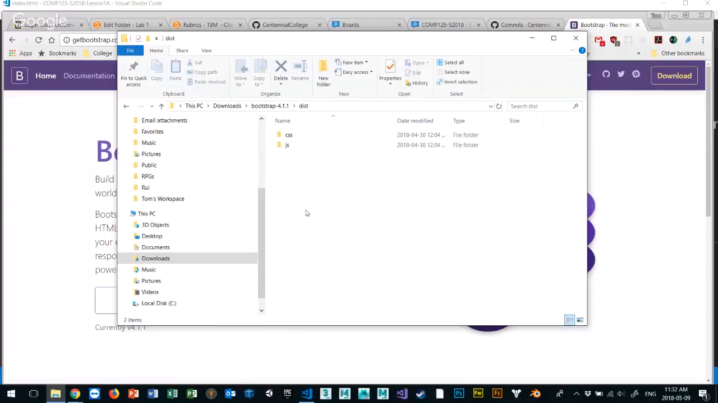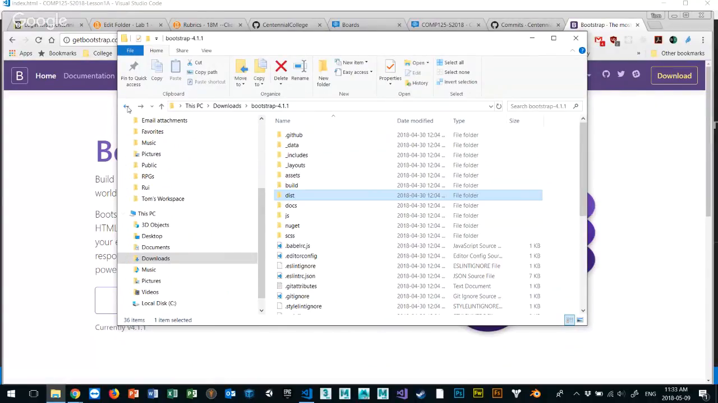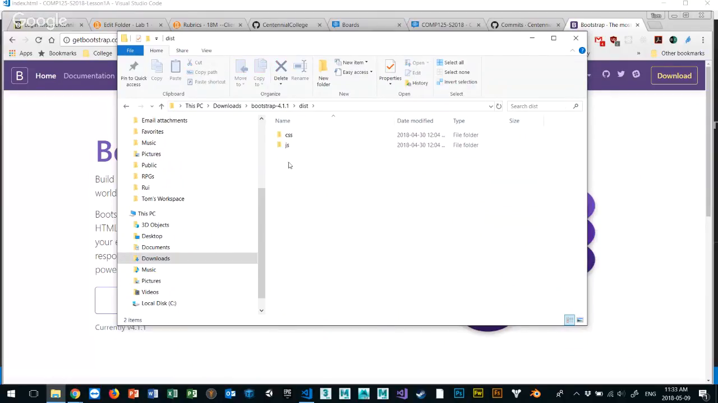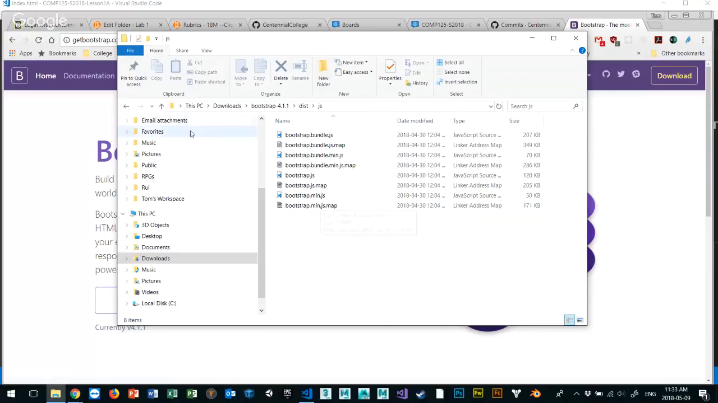And there's also this thing called dist, and there's two folders, CSS and JS. If I download the whole thing, I get all this stuff, bootstrap.4.11. But I don't need it all. All I need is this dist folder, right? Because my dist folder has the distribution files that I want.